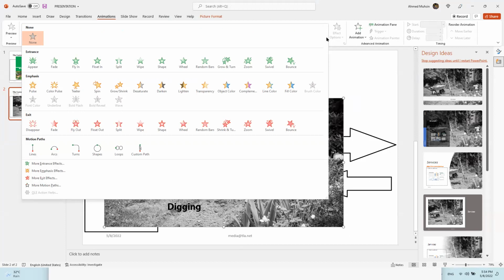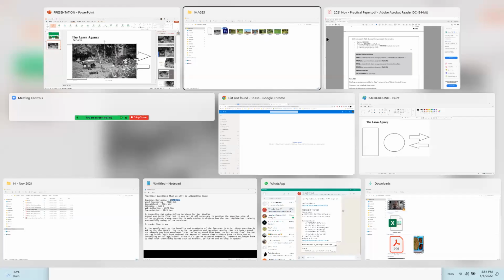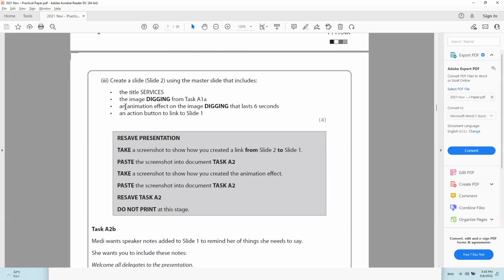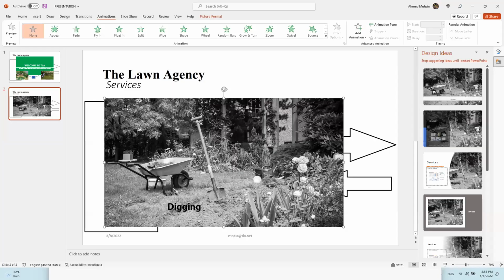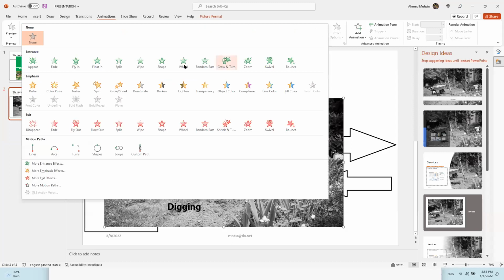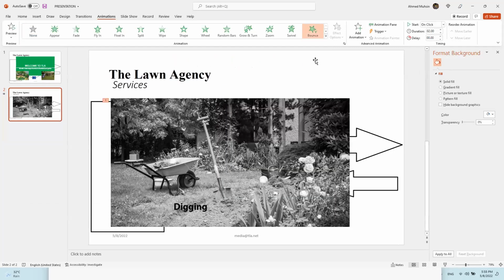Let's go with entrance. Entrance means how is the animation going to appear? Did they say we have to put only one animation? An animation, no? An animation. Okay, so we have to go with one. So I'll just go with bounce. Bounce will give us time. So how do I make it last for 6 seconds? Go and enter the duration for 6 seconds. Very good. So you guys are informed. Nice. Instead of 2 seconds, let me do it again.